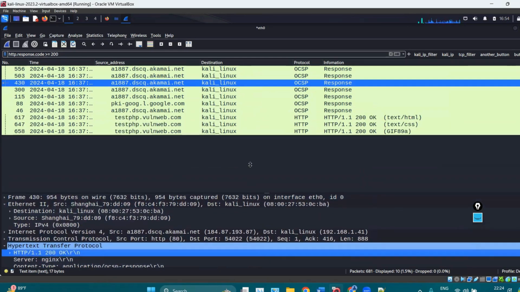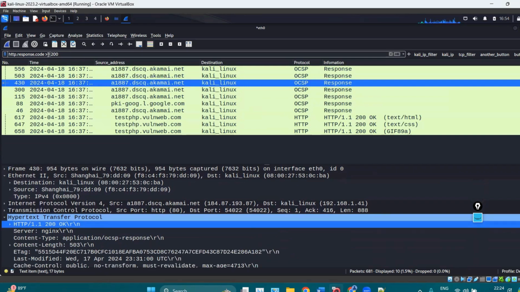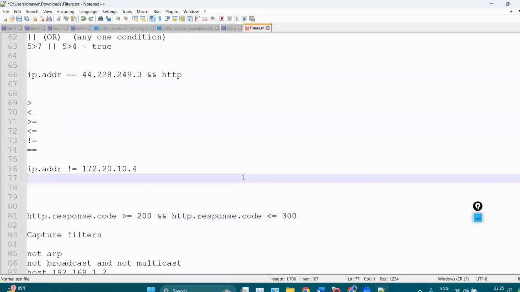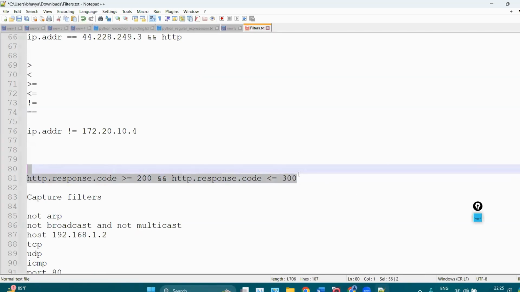So these are the packets of all response codes of 200 and greater than 200. If you put less than 200, this will show you the packets with HTTP response code less than 200, which we don't have any packets. Let's say if you put greater than 200 only, again no packets. But here we can combine multiple operators with our filters to check for multiple conditions. So this is for less than or equal to 300, and this is greater than or equal to 200. So it is in the middle of 200 and 300. Show me all the packets.